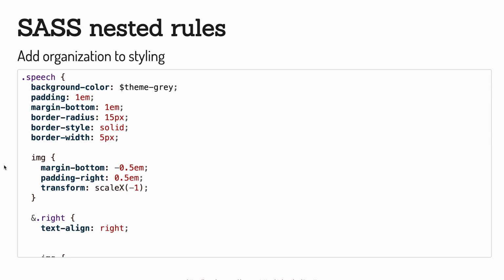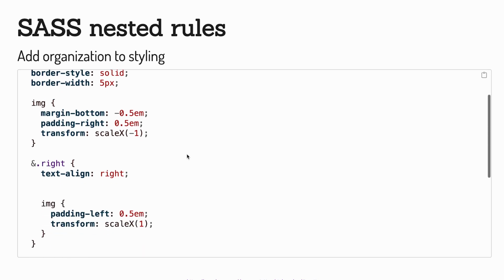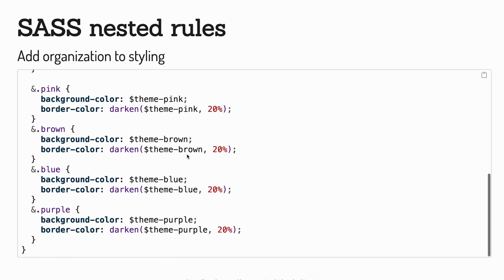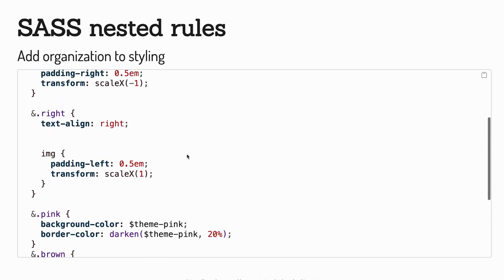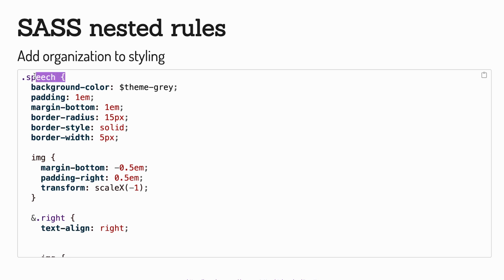So here I have a speech class I created for a different project, and it uses nested rules. And it means that every single thing right here, I know that since it's inside this speech class, they're all related, and the IDE I'm using knows that they're all related, and you can collapse and work around with it in a very pleasing way.